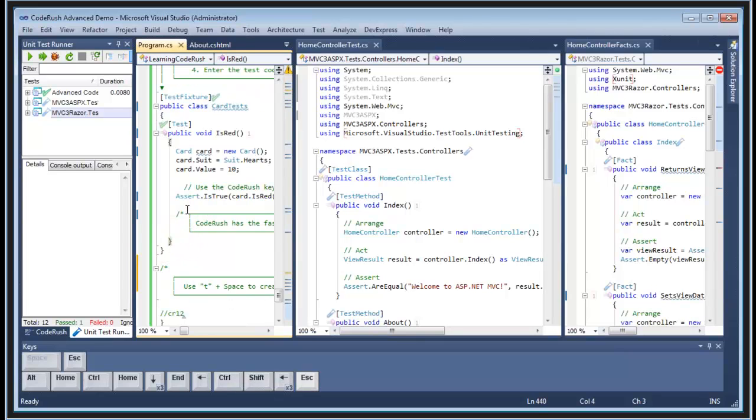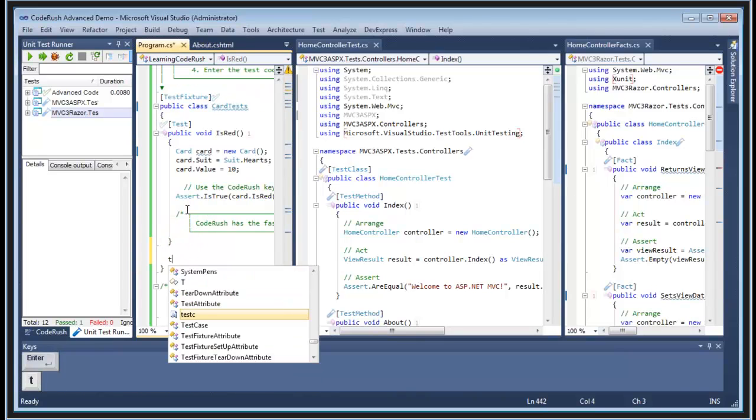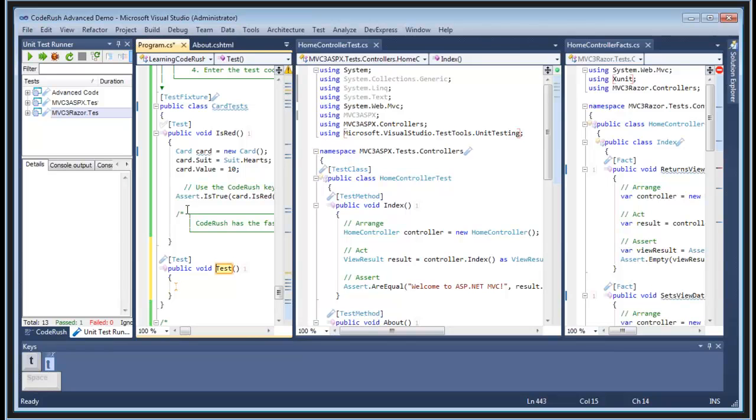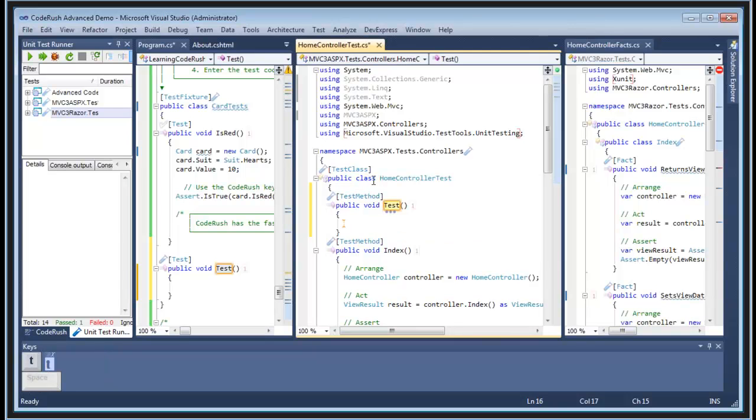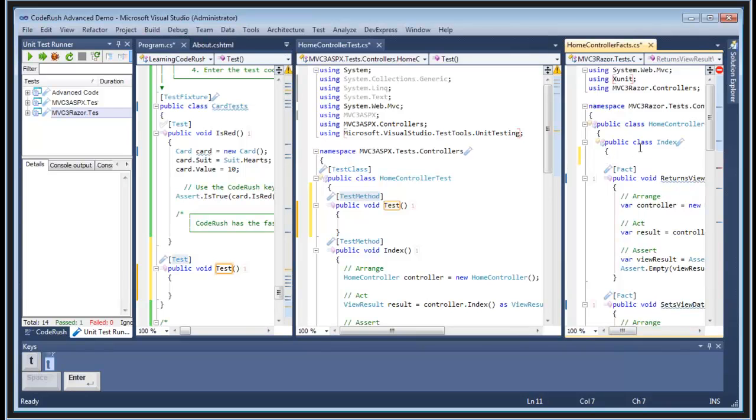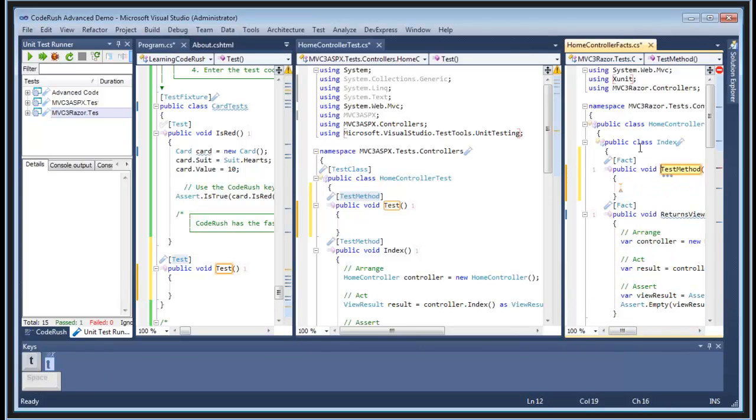If I want to create a new test case, all I do is hit the letter T and space to create a new test case. Here I am in NUnit. Let's go over here into MS Test, hit T space. There's my new test method. Notice the differences. Let's go over here into XUnit, T space. It's the same keystrokes, and now I've got a fact over here.